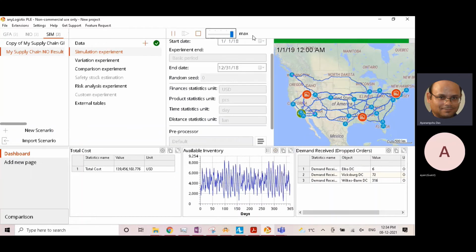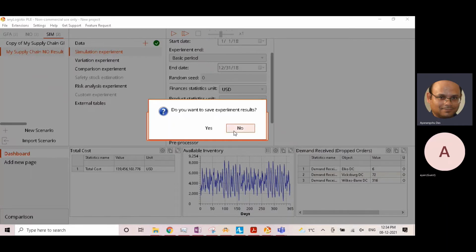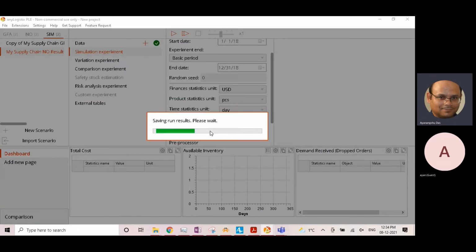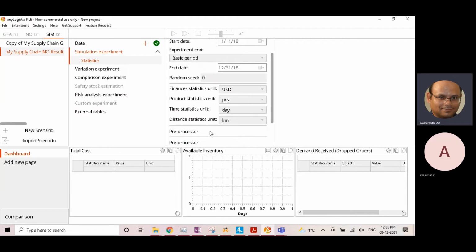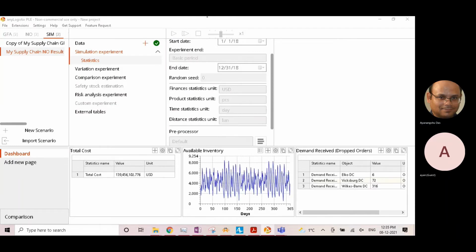What we will do is that we will increase the speed to maximum speed. And then once we see that it has finished, we'll click on this and then save the result. Yes. So we see that 6 orders were lost at the Elko DC, 72 orders were lost at the Vicksburg DC, and 316 orders were lost in the Wilkes Barre DC.